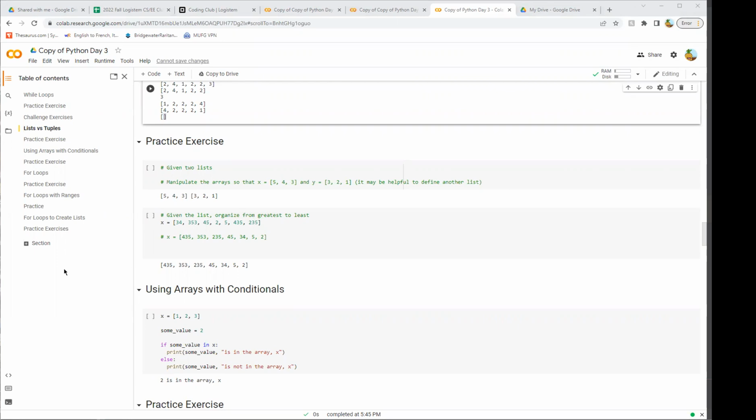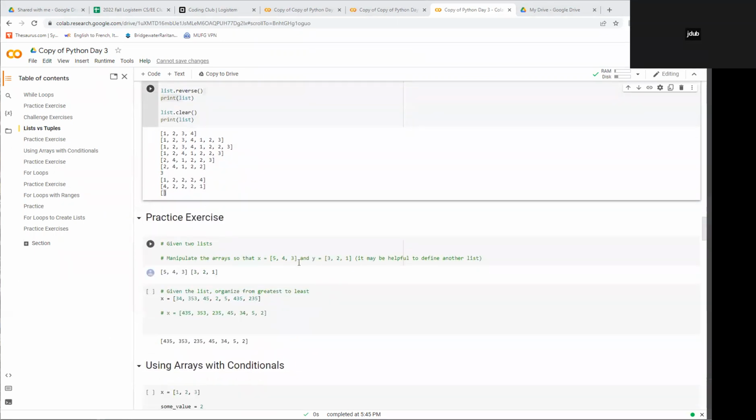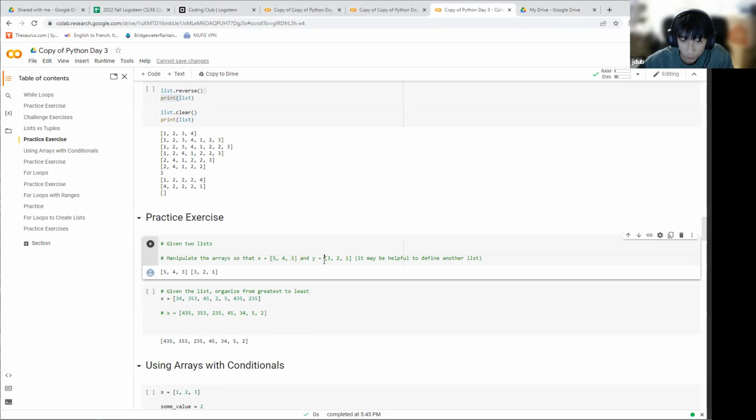I don't really understand the first question. Okay, so the first question says, given 2 lists, manipulate the arrays so that x equals 5, 4, 3 and y equals 3, 2, 1.